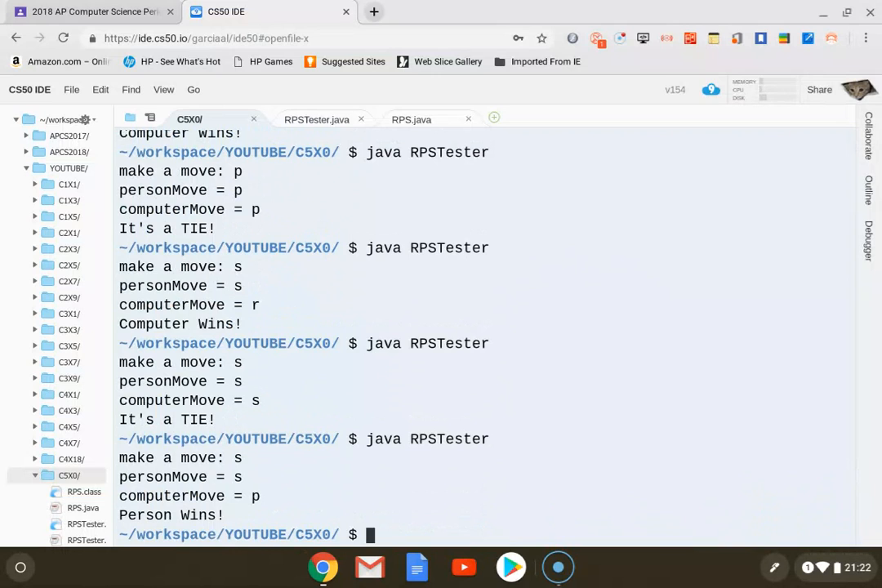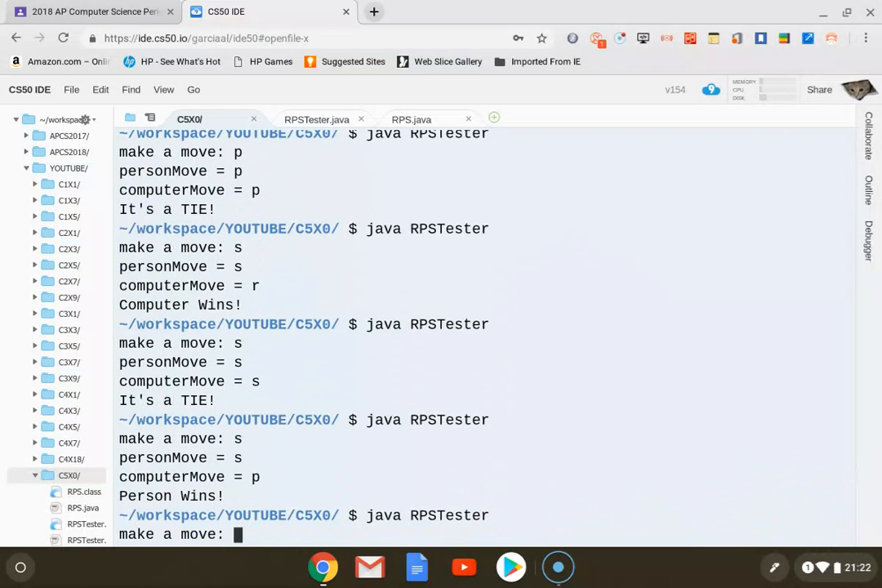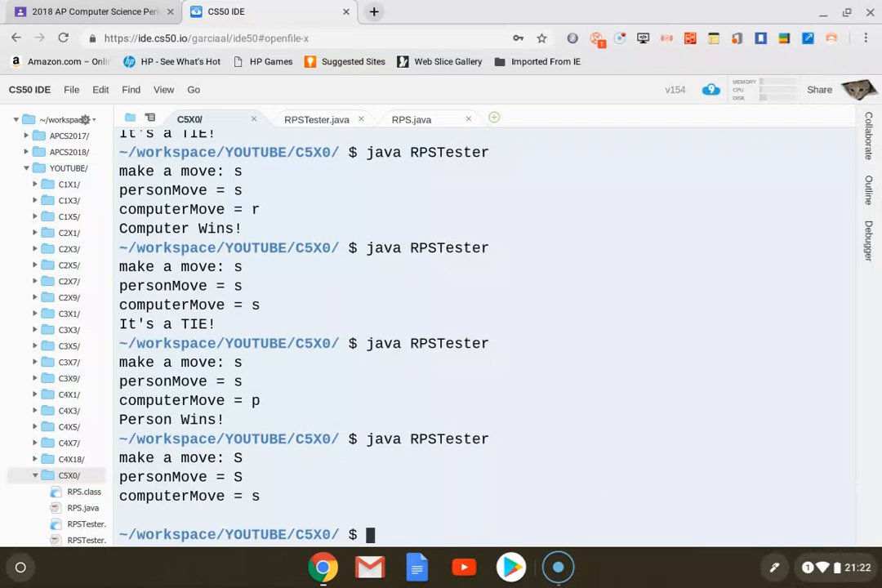Perfect. Nice. One other little thing. What if your user, remember, you've got to be user friendly, you've got to catch possible errors. What if your user does this? And that's a problem. That should be a tie. So how do we get the tester to ignore the case?